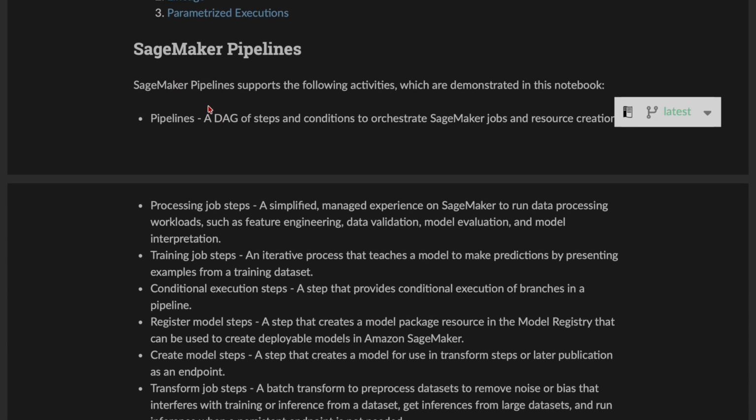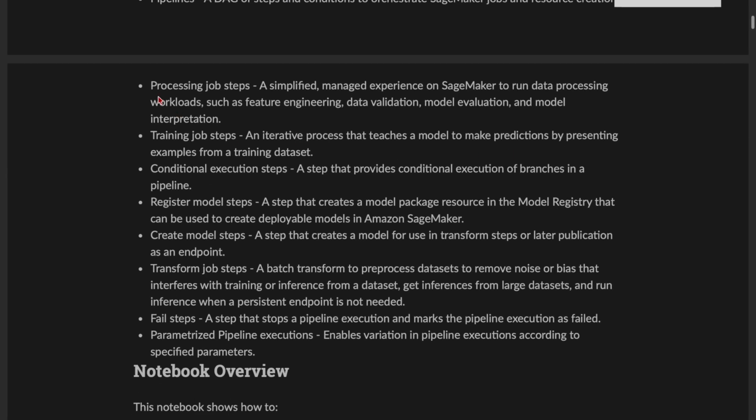SageMaker Pipelines supports the following activities, which are demonstrated in this notebook. Pipeline, a DAG of steps and conditions to orchestrate SageMaker jobs and resource creation. Processing step, a simplified, managed experience on SageMaker to run data processing workloads, such as feature engineering, data validation, and model evaluation and model interpretation.